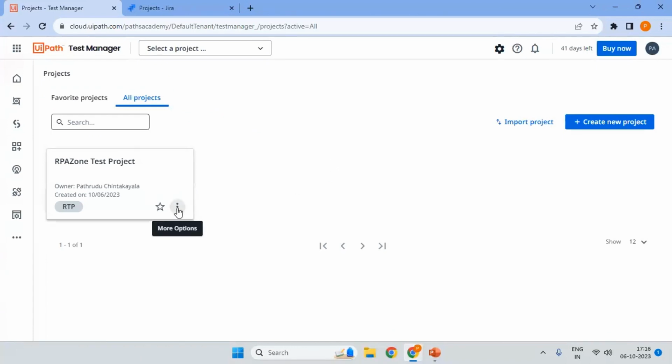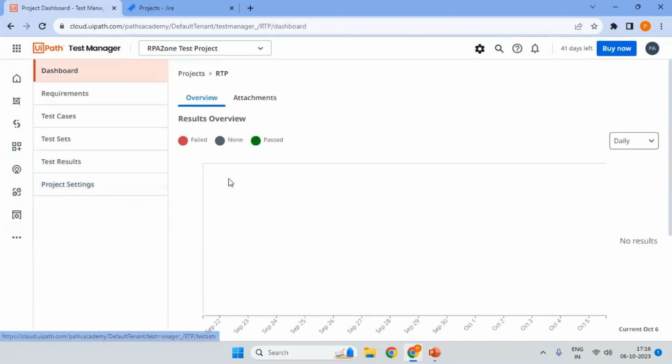The other thing is we can export this project and we can import the same project into any different instance of Test Manager. Here there is an option to import a project. And let us come to our project.